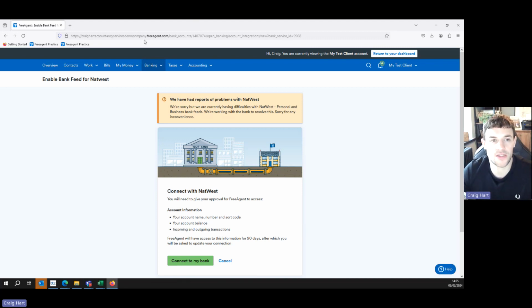There are specialist ways to link this up to some banks like Mettle and Revolut and Tide. You have to do it through their apps instead. But if you just Google Freeagent and the name of your bank, it'll come up with how to do it specifically for your bank.